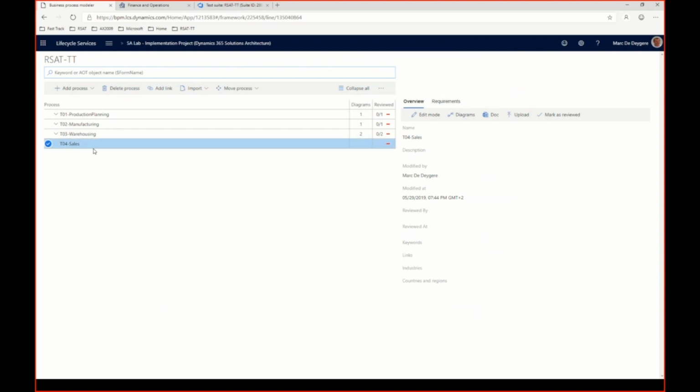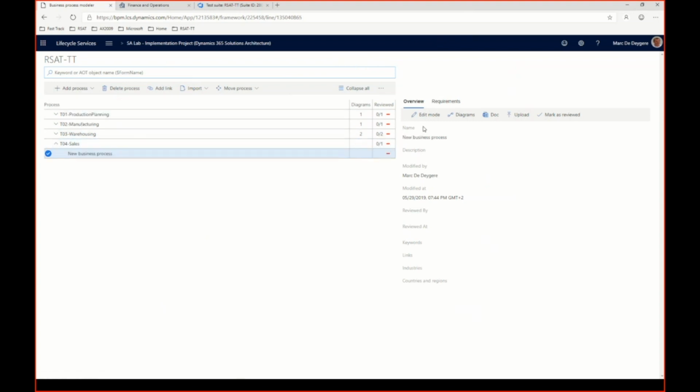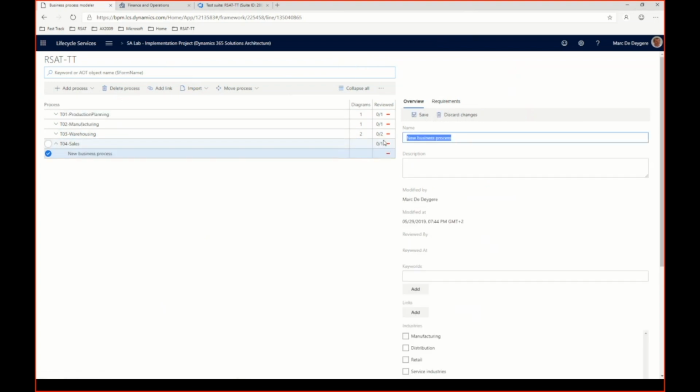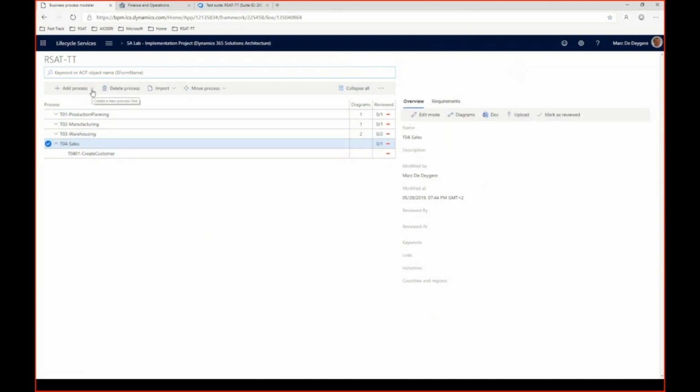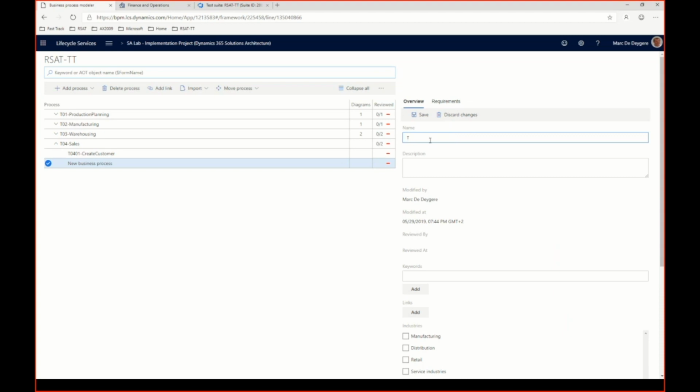And then I could define the processes which are beneath it just by adding a child, and just call this, for instance, T0401. And we will definitely need a process for create a customer. And probably they're also needing a task recording for creating a sales order. And as you can see, it is quite easy to create a structure which is representing all kinds of tasks that need to be recorded.